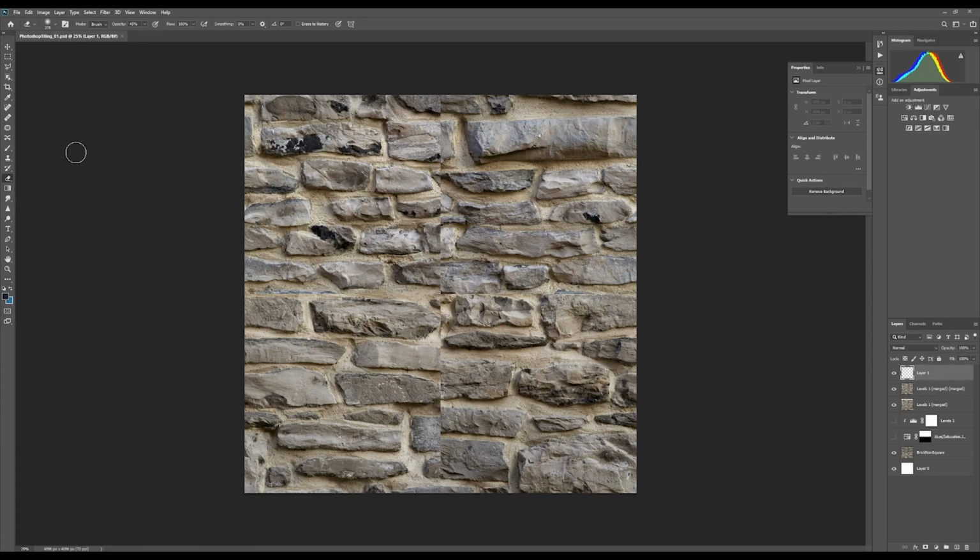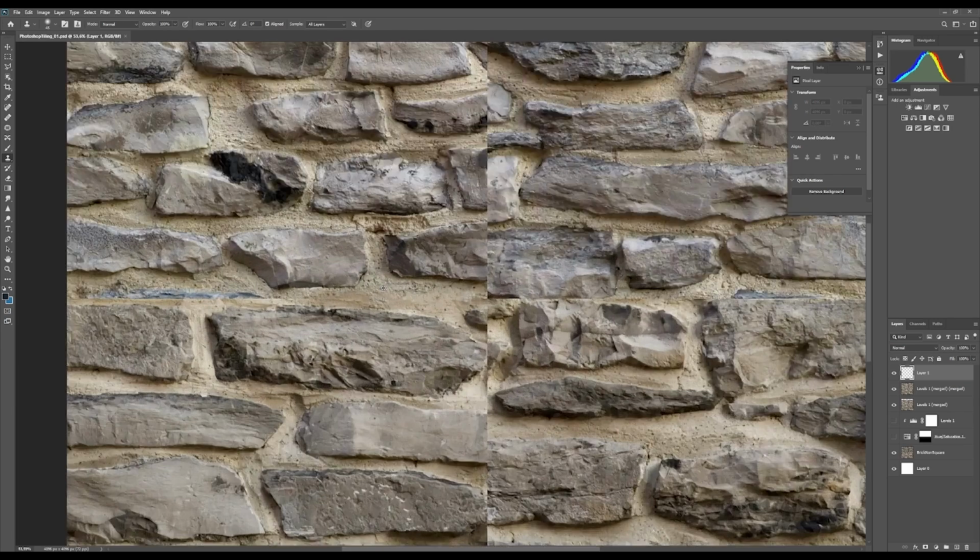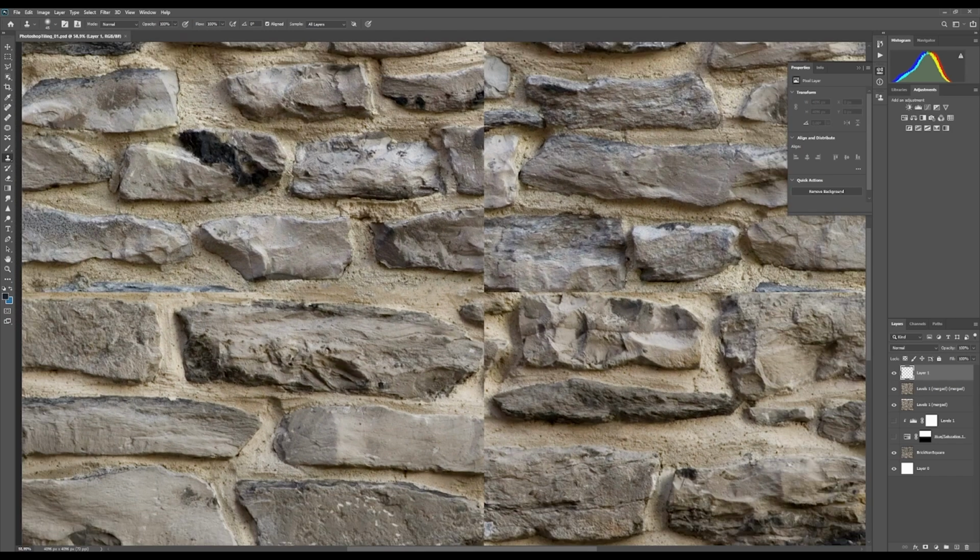Alright, so the main tool that I use for this kind of stuff is the clone tool. What it does is pretty simple. It works a bit like a paintbrush, but instead of painting a color, it's painting parts of the image you want to copy. To select an area you want as a source, you need to press Alt and then click where you want the information to be copied from.